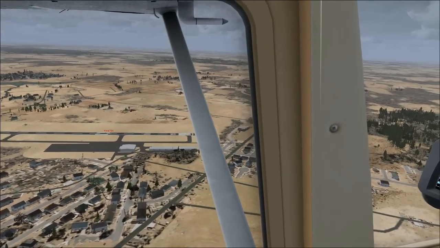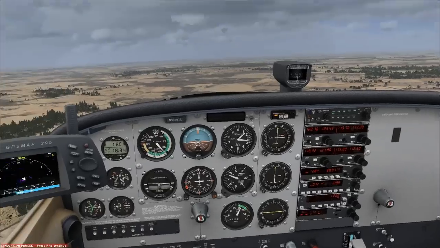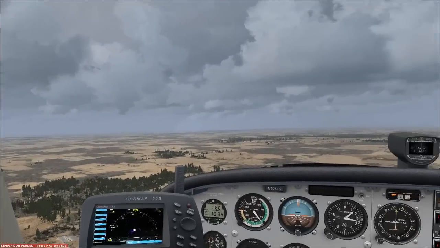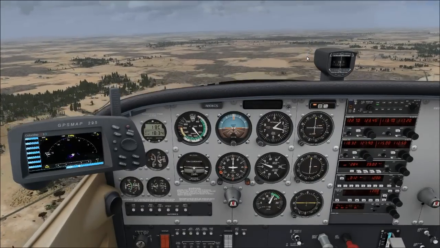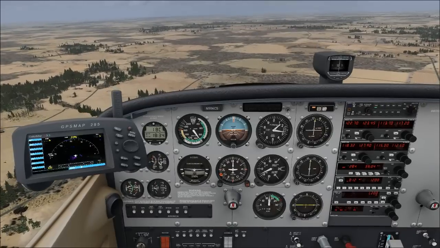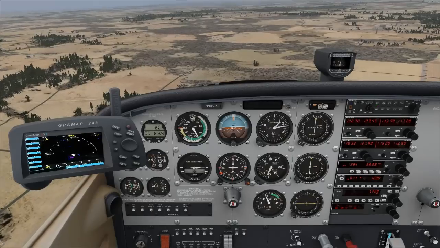Okay, we are abeam our aim point now. Again, our aim point is the numbers. There is an aircraft on the runway, but he is taking off now, so he shouldn't be a factor. I don't see anyone else coming in, and I haven't heard anyone else on the radio. Okay, so now we're going to throttle back. I've climbed a bit. We're going to throttle back to 1500 RPM, pitch down, and set the flaps to 10.